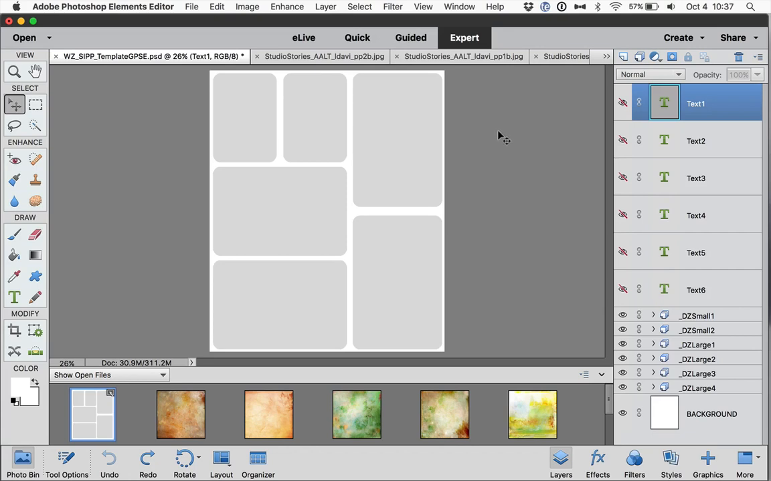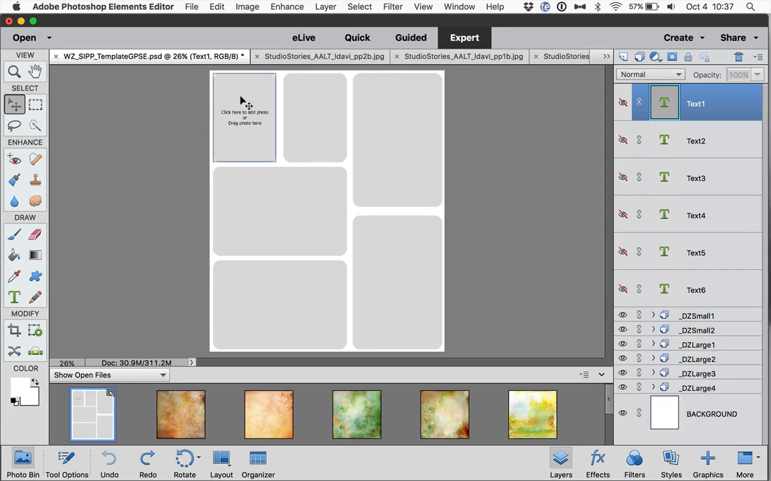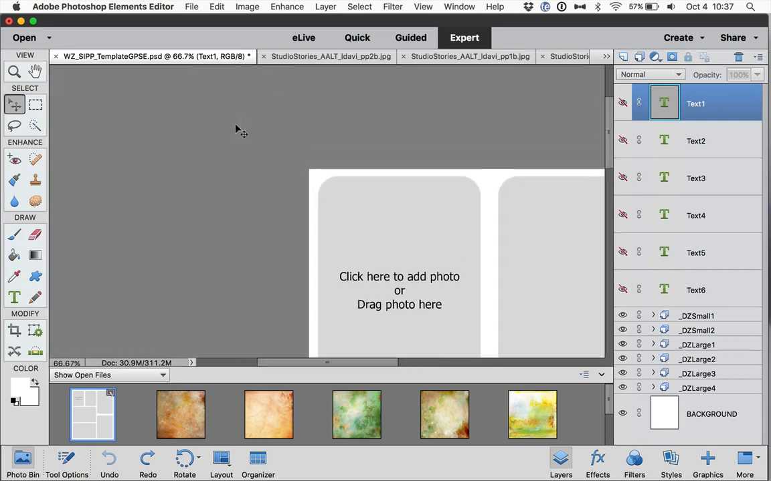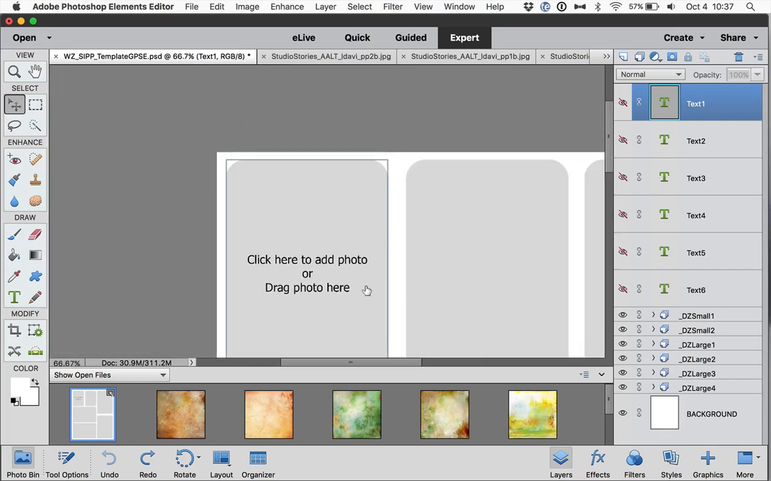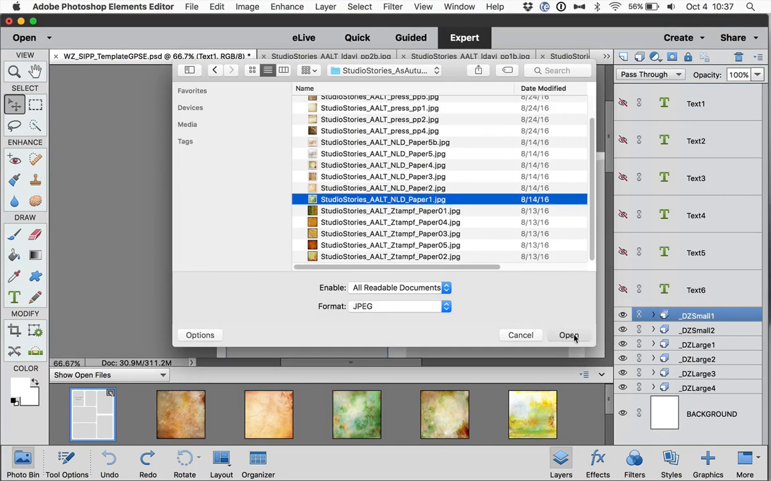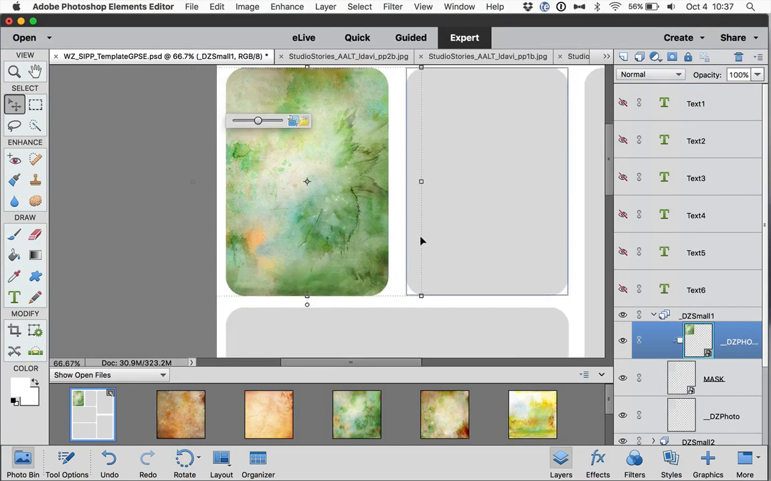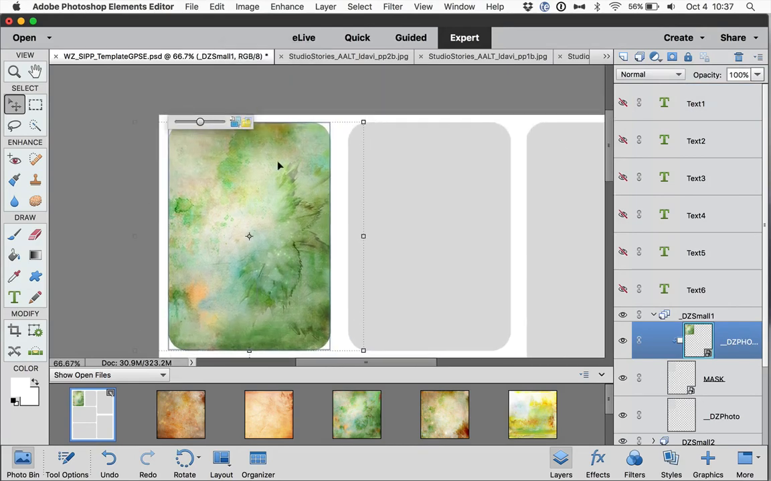If you open up a template that has been created this way, you may actually see text boxes on top of each photo spot that say, click here to add your photo or drag your photo here. If you see that, you can click on that and then select a paper, photo, or journal card, and Photoshop Elements will automatically place it in your document.